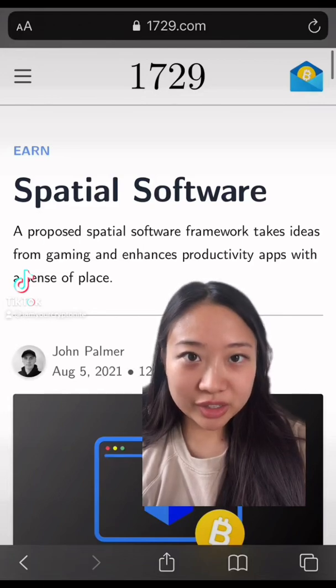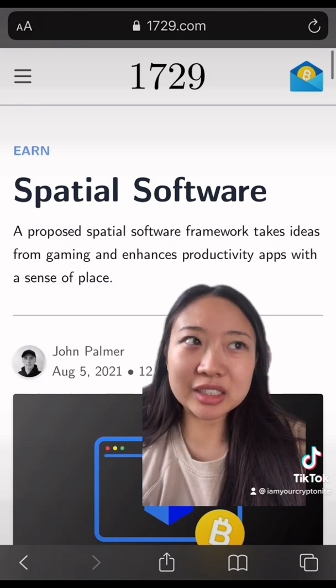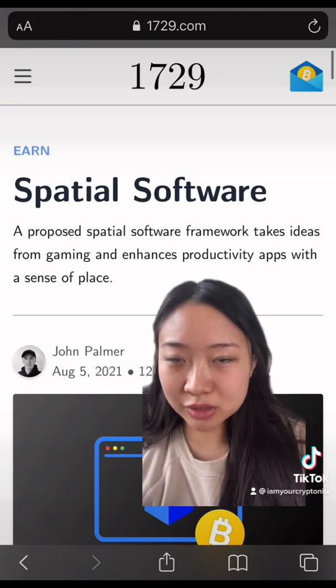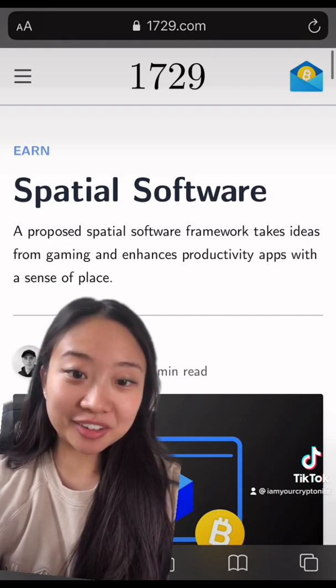Have you ever thought that the way you interact with your current devices is very flat, and the internet isn't very interactive, it's very utilitarian? Spatial software changes how we interact with our devices in the online world.